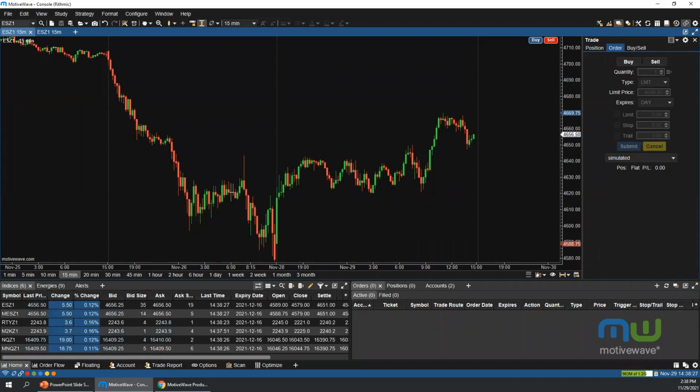I see Tan says, can we buy fractional shares? Not currently. So Interactive Brokers does allow this, you're correct, but we cannot currently do this at the moment.